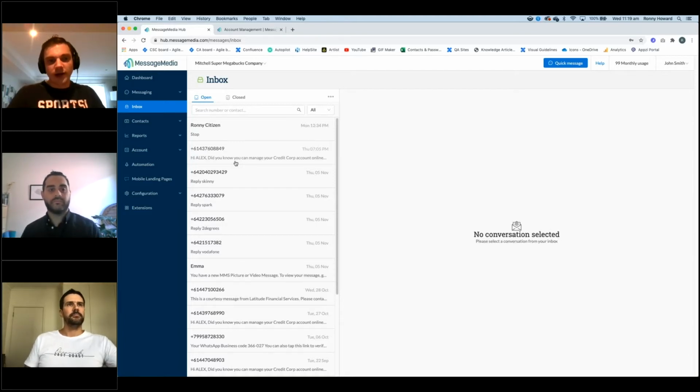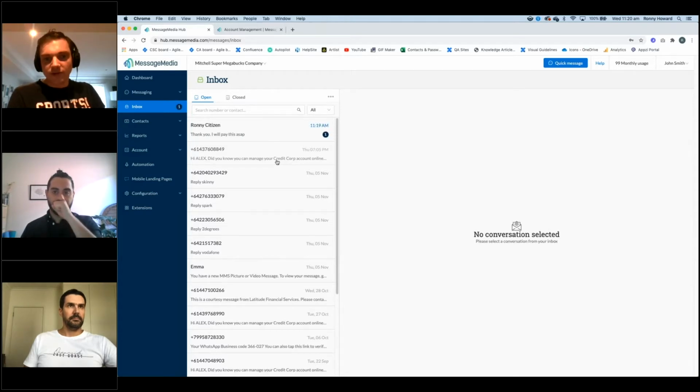And this is all in real time. So as soon as someone sends you a message back, it will immediately appear in here. And then if we were to select one of these messages, it will populate the entire conversation history with that recipient on the right-hand section.